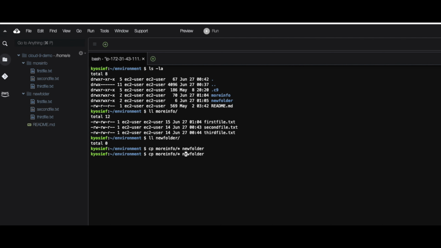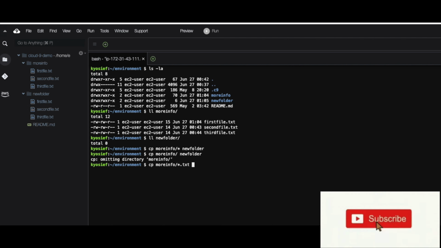I would like to experiment as well. With this one, what will you see? See, if I don't specify the contents of this folder, it's assuming I'm moving the folder by itself. No, I'm not moving the folder itself, I'm moving the content of the folder. That's why you have to do it this way. You have to do cp MoreInfo, and then star. Star means everything. I can even say star.txt, which is all the text files of this MoreInfo folder into the new folder.